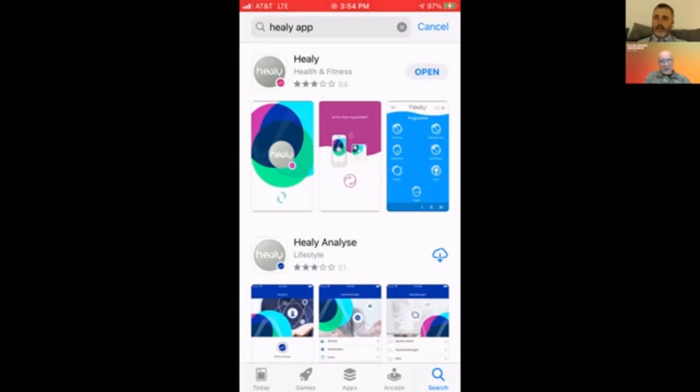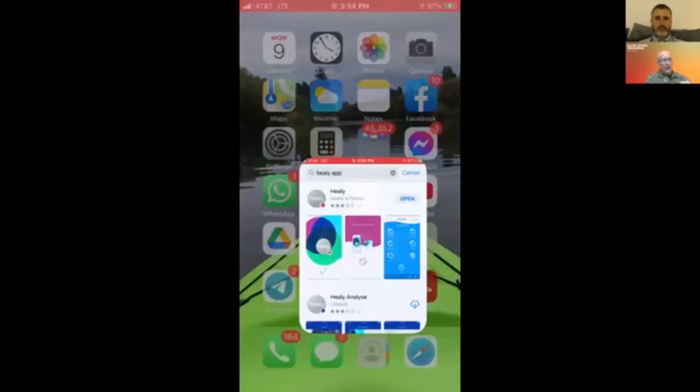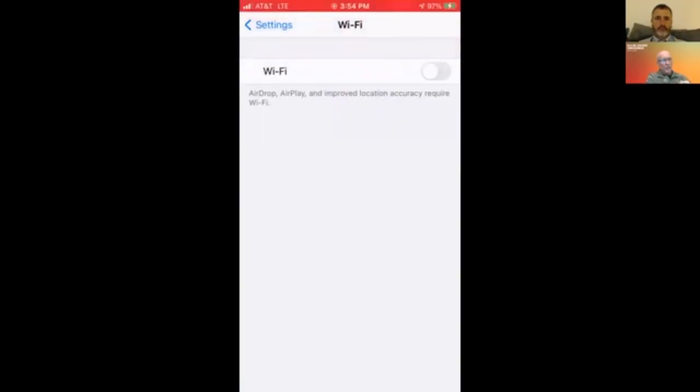So now you see that command. You could do it over your data plan through your phone company or by connecting your phone to your Wi-Fi, either one. Let me switch really quickly. I'm going to show you how to switch that. I'm going to go into my settings, click on Wi-Fi, and turn on my Wi-Fi.